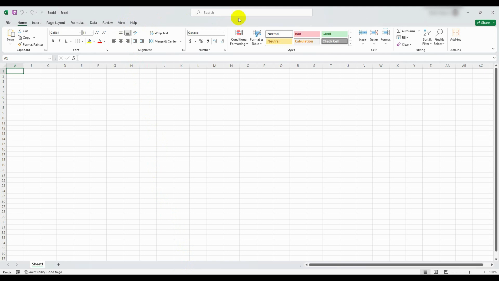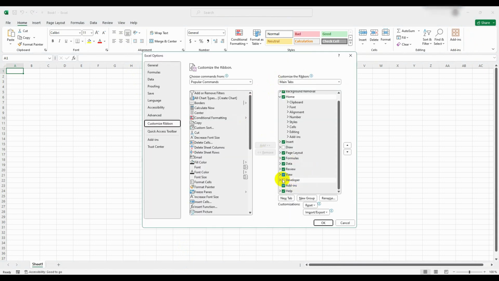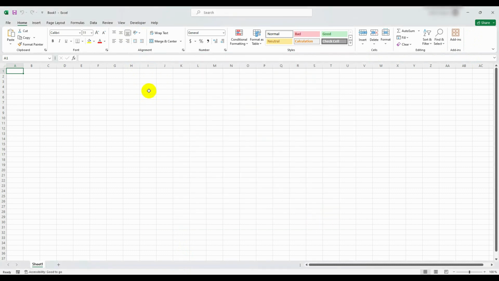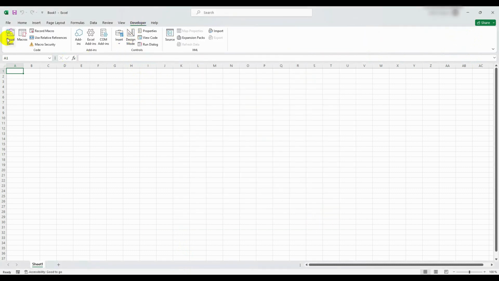If the Developer tab is not present, right-click on the ribbon to customize it. Then check the Developer ribbon to activate it. Let's move on to the Visual Basic Editor.